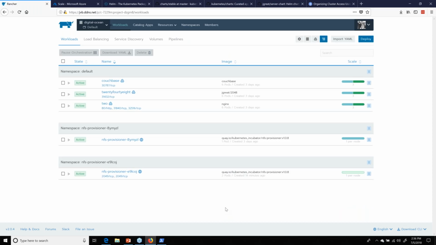This is from Yang, and he says, what's your opinion on the difference between Rancher 2.0 and OpenShift? What's the pros and cons?